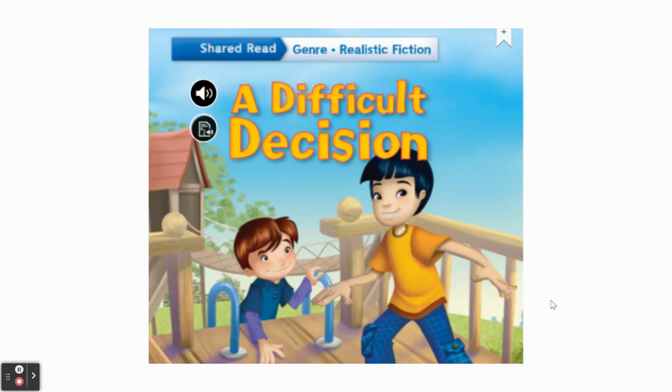I hope you are all ready to listen to the story, A Difficult Decision, and think about our comprehension skill for this week, which is point of view. All right. Now, this story is a realistic fiction story, which you will remember from your previous genre lesson, that realistic fiction is a made up story, but it has characters, a setting, and events that could happen in real life. So this is a made up story, but the events and characters are realistic.